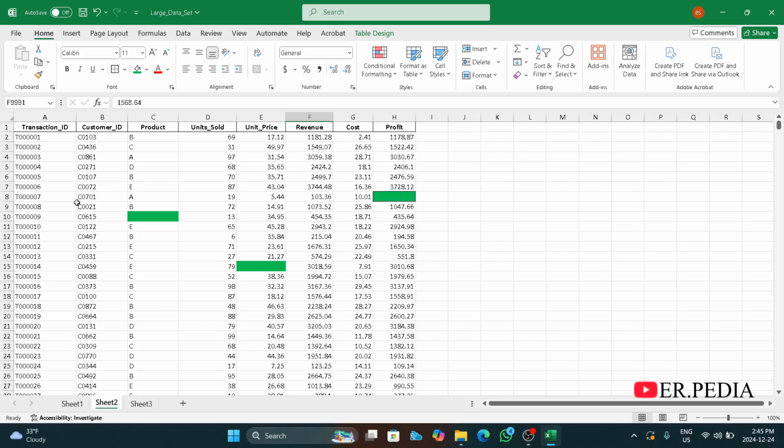Now I want to take you to a more advanced level. Because this method is limited to only sheet 2, if you want to find the blank cells on sheet 3, then you have to again repeat the same process: make a table and then do conditional formatting.